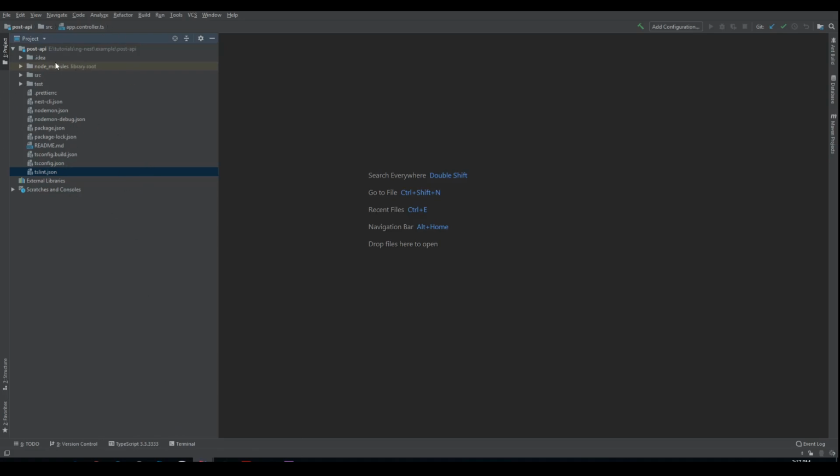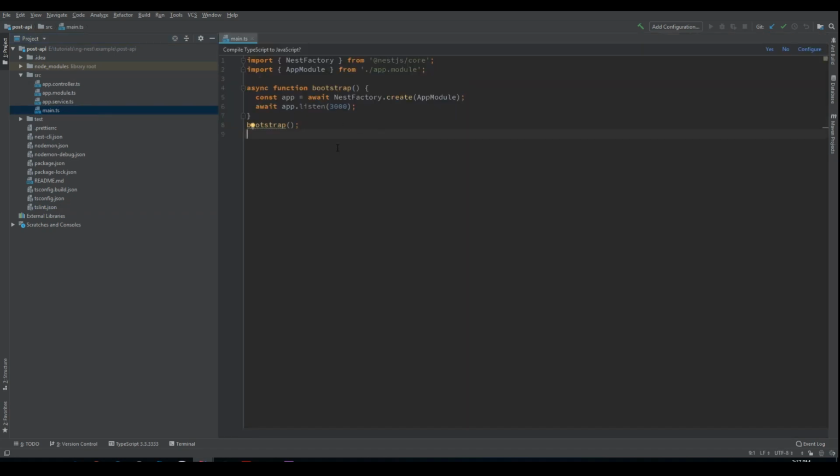We'll go to the project structure and see what it looks like. It is almost similar to Angular. It has a main file where you bootstrap the application and you provide the port on which it will listen. Currently it's set to 3000 by default. I will leave it as it is.